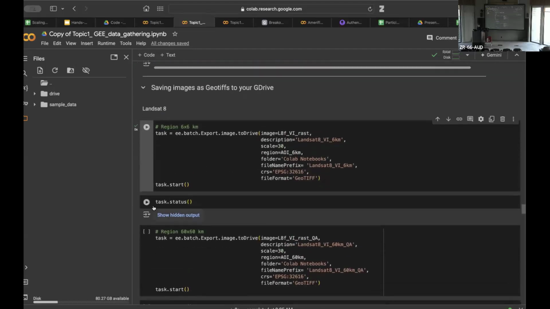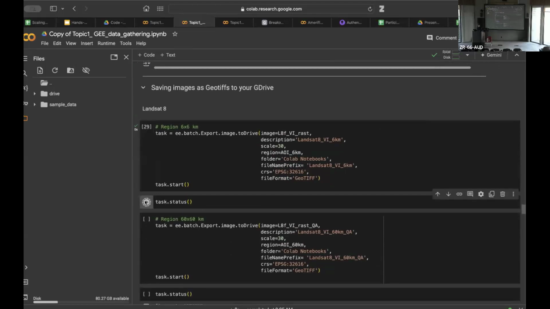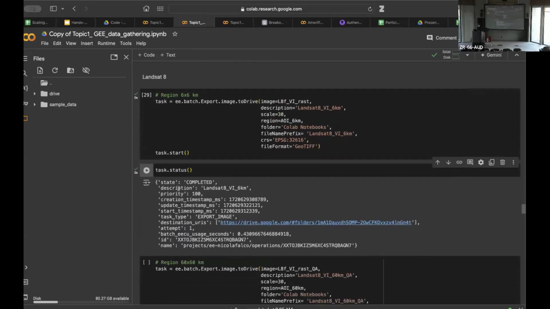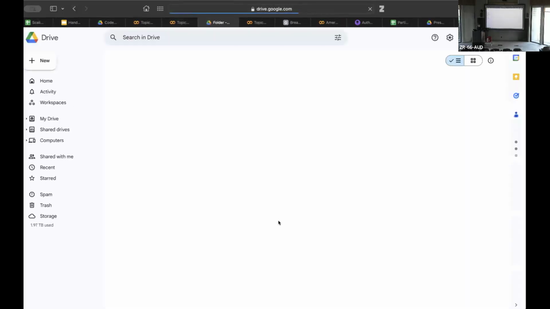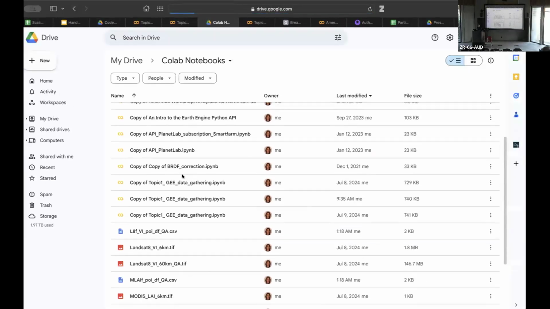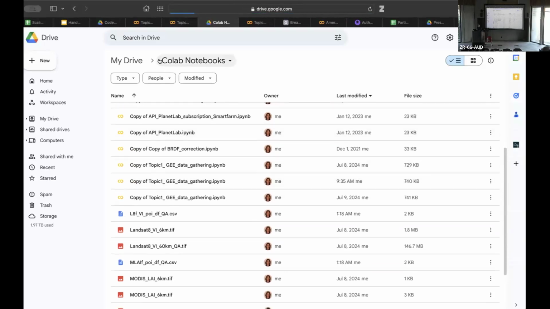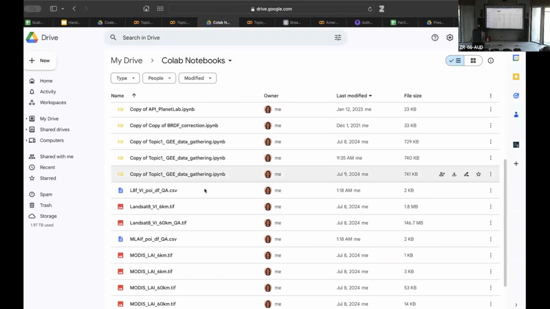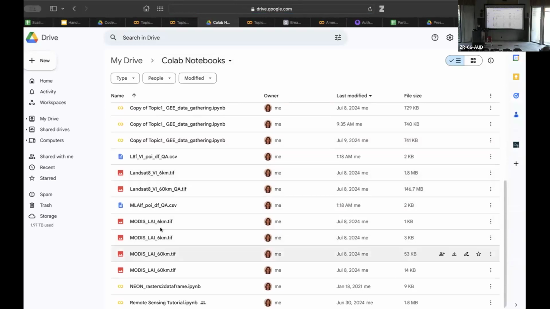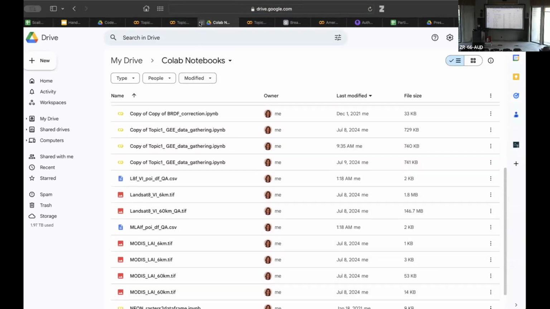The nice thing here is that you can look at the status of the task. The status for saving says here complete. And if you click this link, it is the link to the folder, which brings you to your personal Colab, and you will find all the data sets that have been saved directly there.